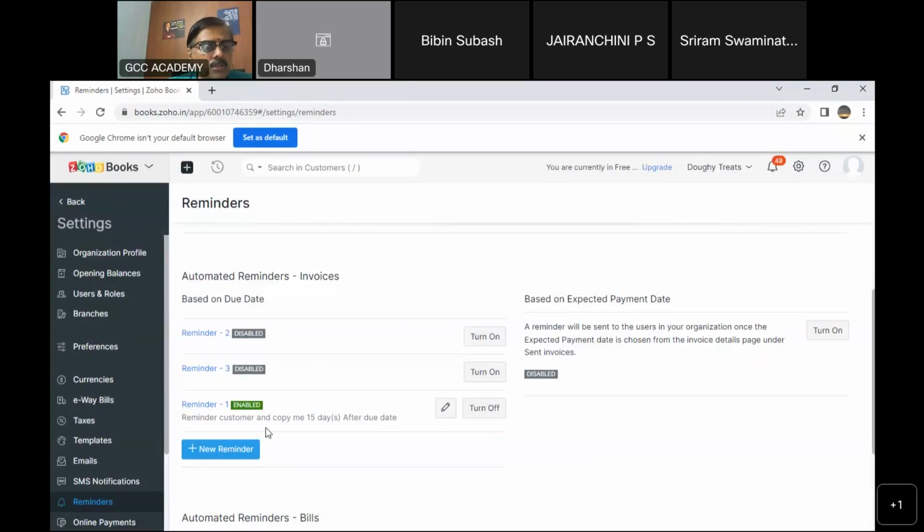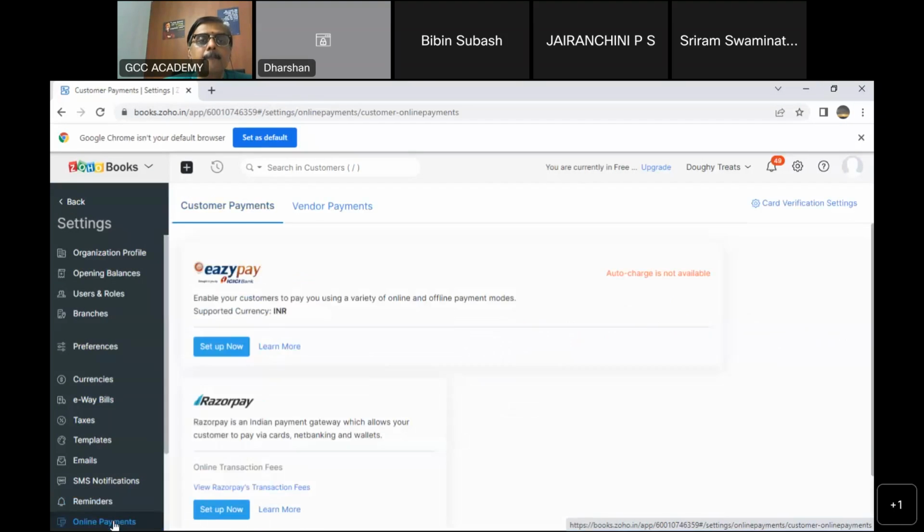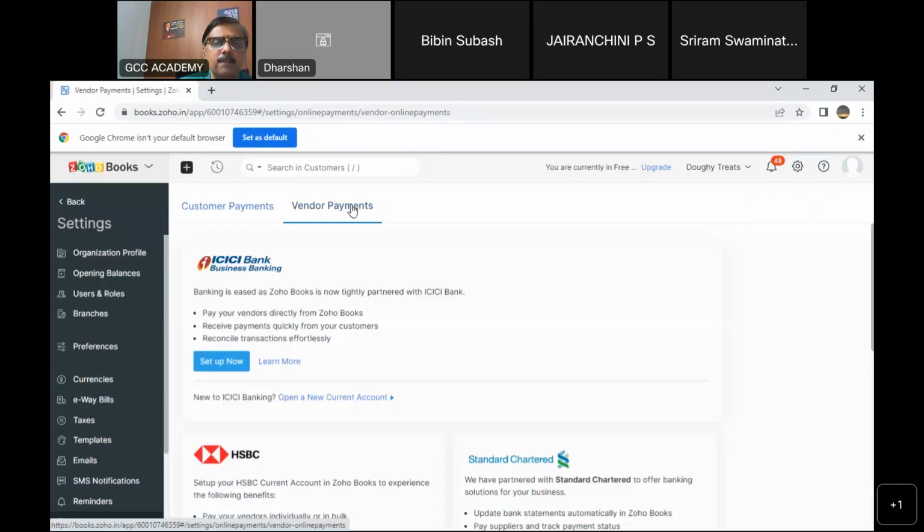Otherwise, at the time of invoicing also. Online payments: you have options here. You can set up Easy Pay, Razorpay, etc., through which they can make payment from your portal. Any of you running a business or operating for a company can very well use this option for customer payments. As a procedure, set up Razorpay details. Similarly, vendor payments: you can set up and make payment to your vendors through ICICI banking or HSBC banking, etc. But you have to set it up.